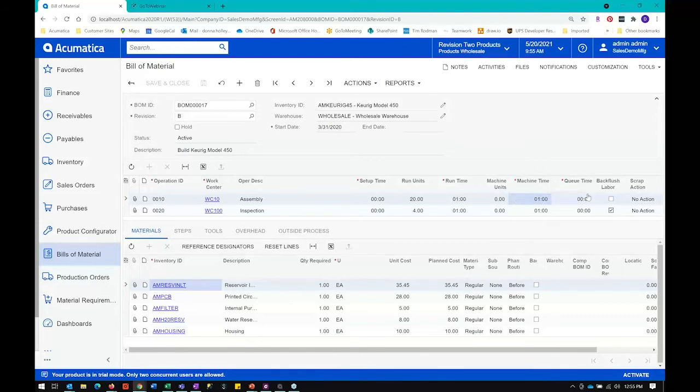And then queue time can also be documented. So if after a particular operation, you have material that sits and waits for its next operation, you can build in queue time, and all of this time is then used to define the lead time for this item.